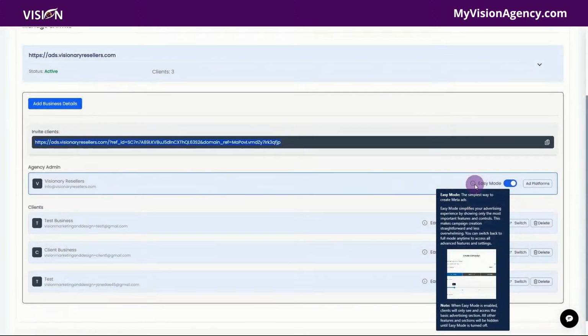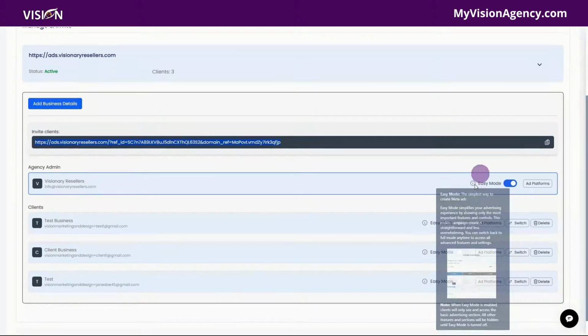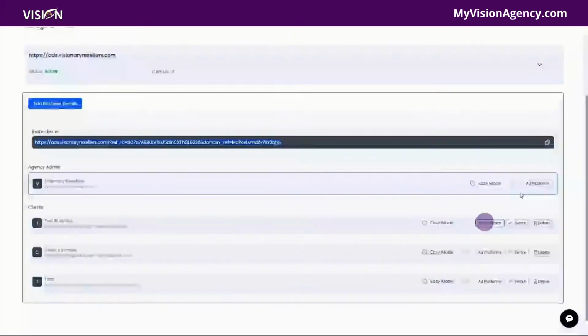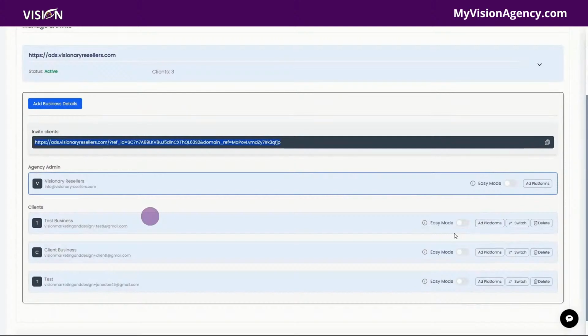When easy mode is enabled, clients will only see and access the basic advertising section. All other features and sections will be hidden until easy mode is turned off. You can also select which platforms each client will have access to.